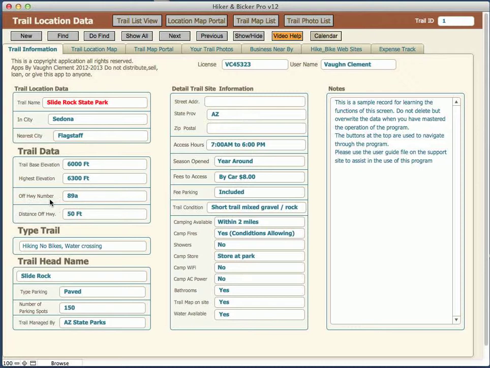There is an off-highway number, which is the highway that you're taking off from in order to reach this trailhead. In this case, it's 89A. There's a distance from the trail, from the highway. In this case, it's very close. It's only 50 feet off the road.